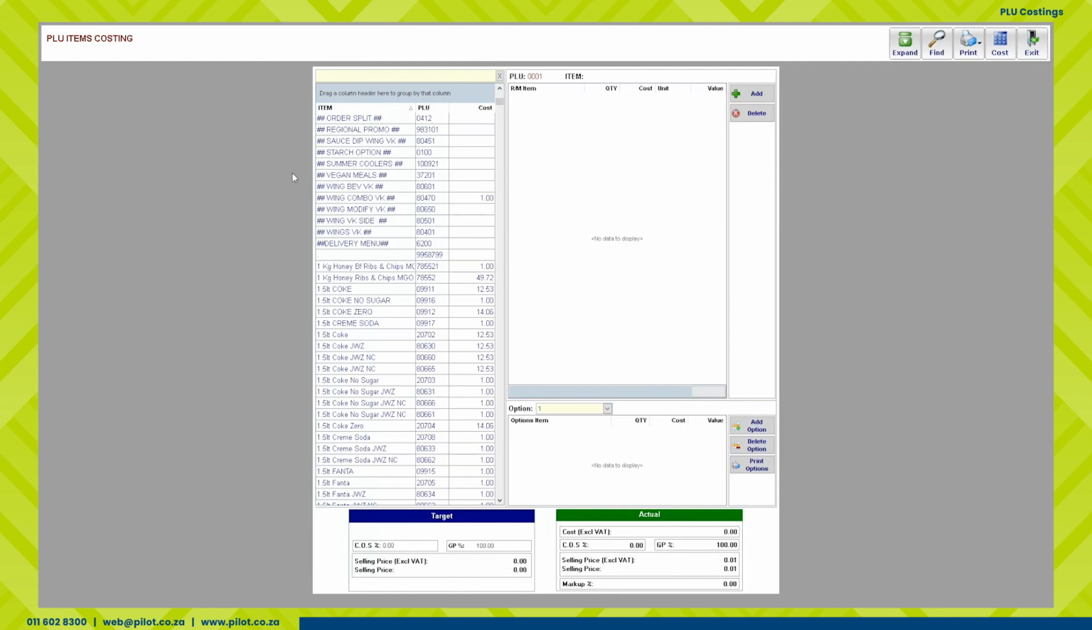Once updated here, it will update the unit cost in the PLU file. Any PLUs that are currently hidden in the PLU file will not reflect here to cost. You can sort the listing by clicking on one of the headings here or group the list by dragging a heading into the grey section here. We also have our search bar here at the top. If you have multiple PLUs with the same or similar recipes, you can select the PLU file, right-click on it and select Copy to copy the recipe over to the other PLU file.